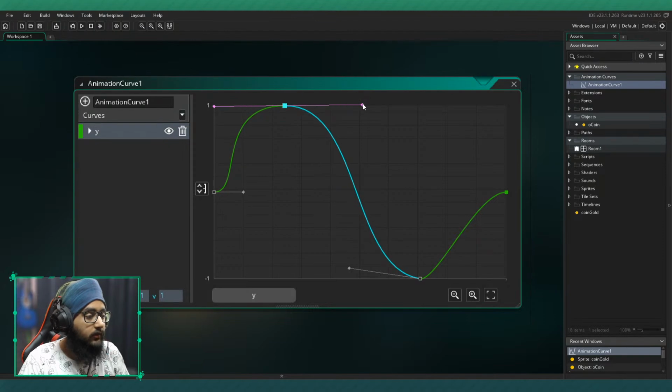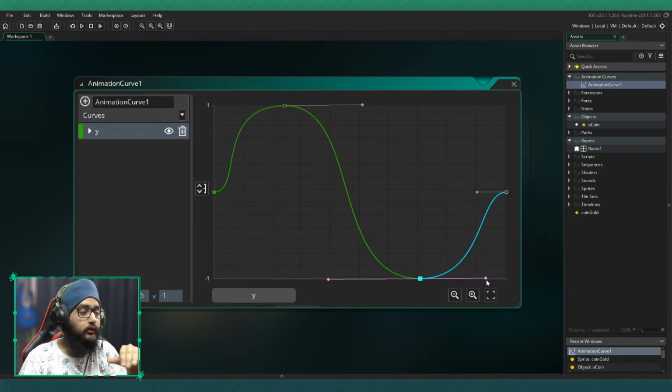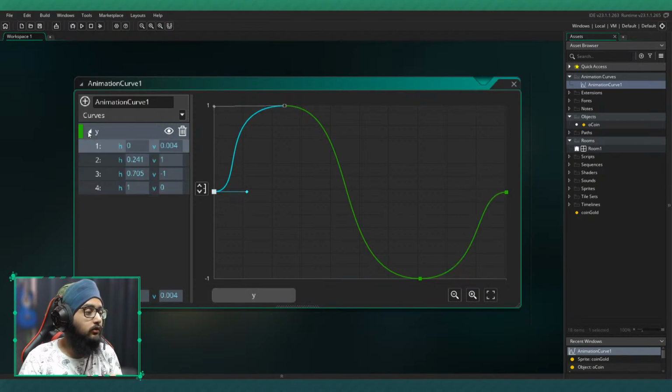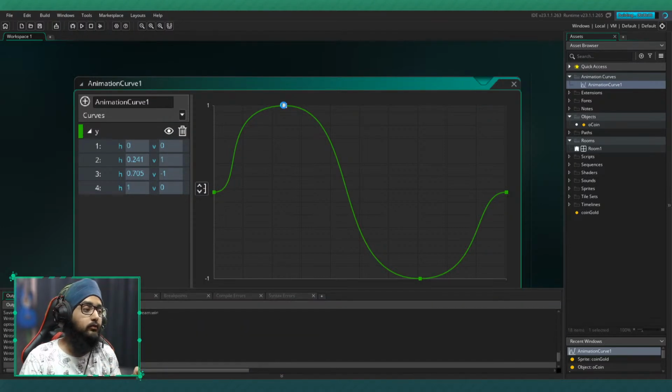So here we have Bezier, and what's good about this is that you can adjust how the curve rises and how it drops when it goes to each point, and this gives you much better control for each curve and each point. This should be at 0. Okay, and so with this we can basically customize our movement.